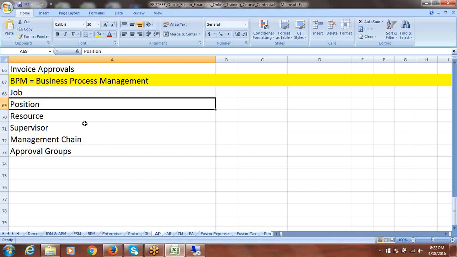If you set it at position level, say for example I set the manager position approval limit as 1 lakh, then all the people who have the same position in the organization will be able to approve the invoices or any other transactions up to that amount. Of course, we'll set in the system for which business transaction process the limit should be applicable. If you take the example of invoices, all the people in that position will be able to approve invoices up to 1 lakh.